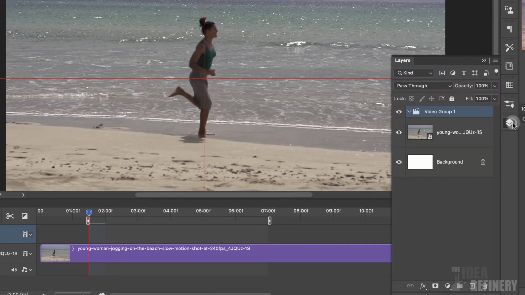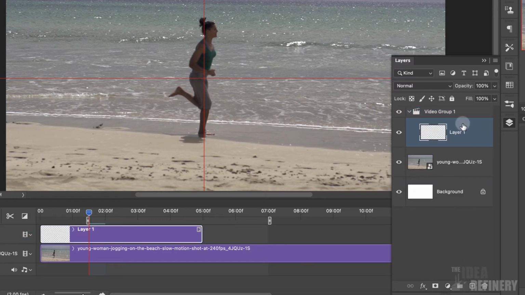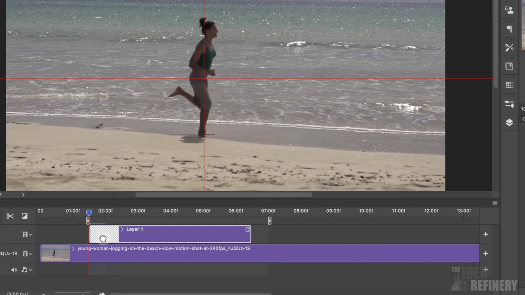If I open up my layers panel, you can see that there is this new video group, but there's nothing inside of it. I can put a new layer inside of that though by coming to the bottom of this layers panel and clicking once on my new layer icon. And you can see that a new layer has been put into my video group layer in my layers panel. As well, a new layer indicator has appeared in my timeline panel. I'm just going to click on that and drag it so that it aligns with the beginning of my work area. This is the first of my layers that I'm going to be drawing on to create my animation.